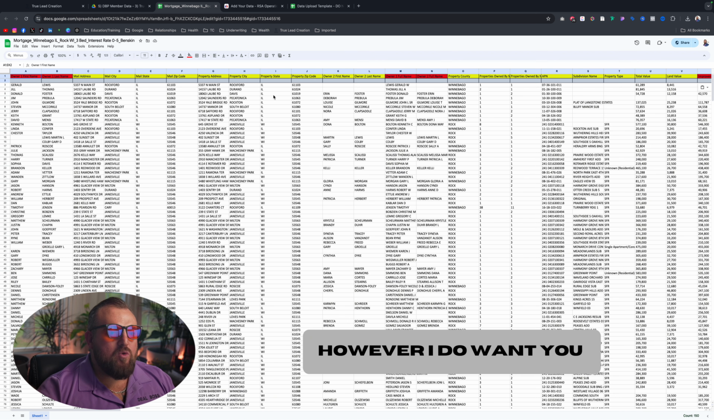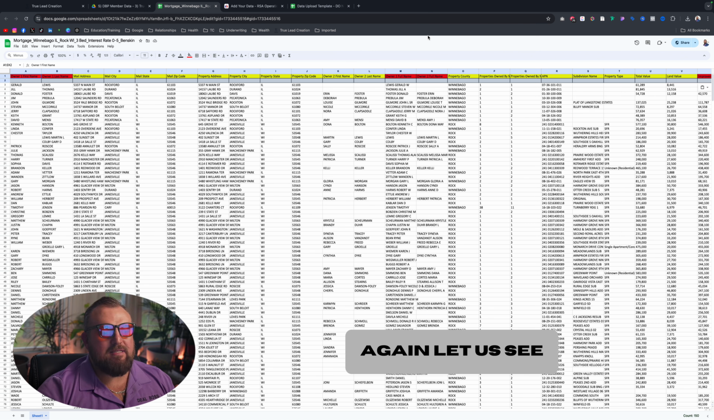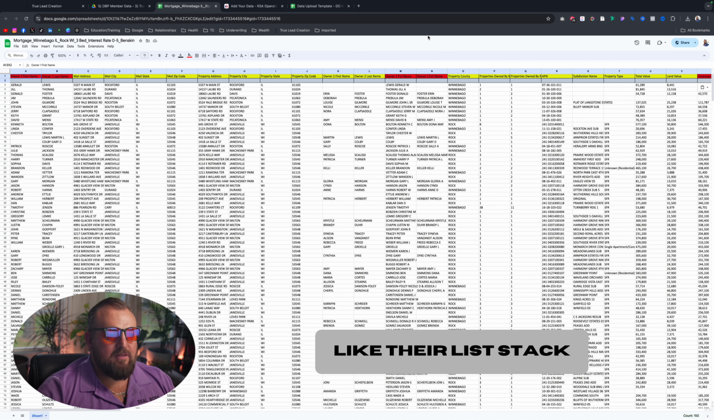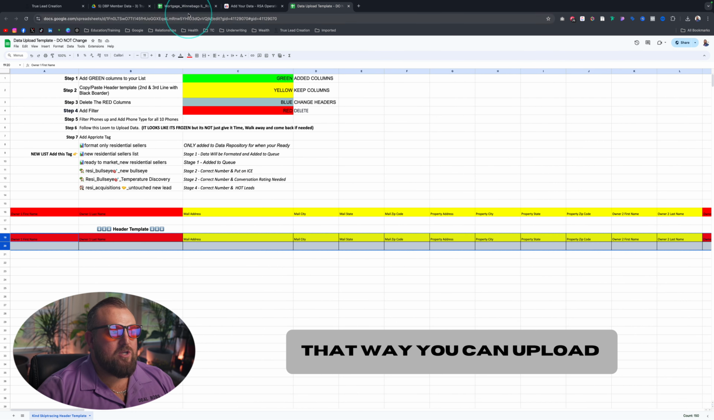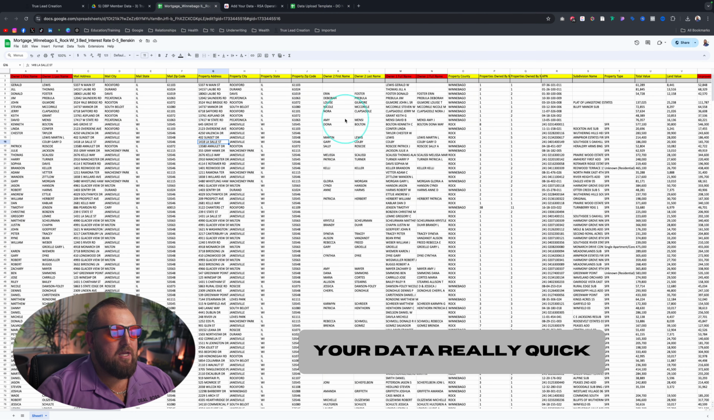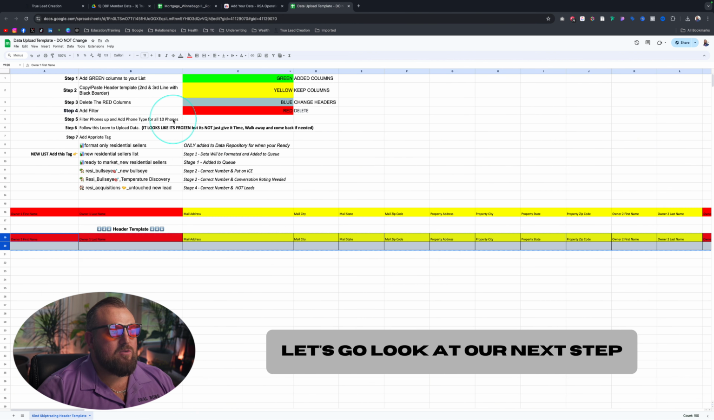However, I do want you to realize that, hey, this template doesn't work for every data provider. Okay. So if you're using another data provider, again, let us see their list stack, and we'll create you a custom template. That way you can upload your data really quick. Now, once this is uploaded, everything's already ranked out. So now let's go look at our next step.